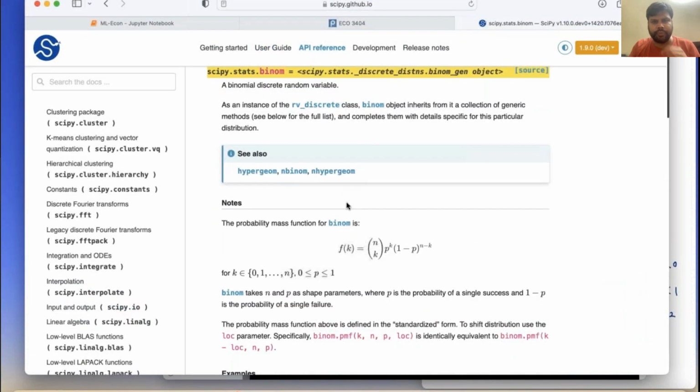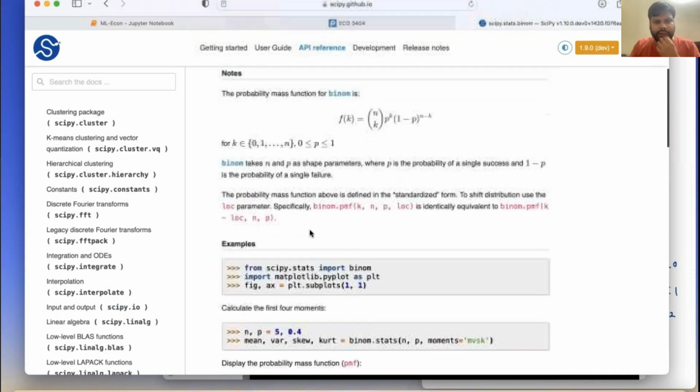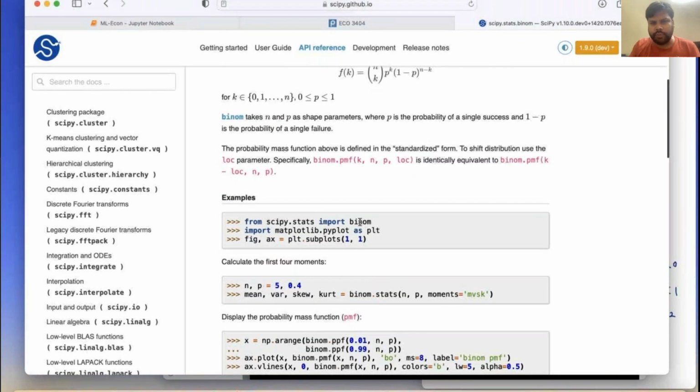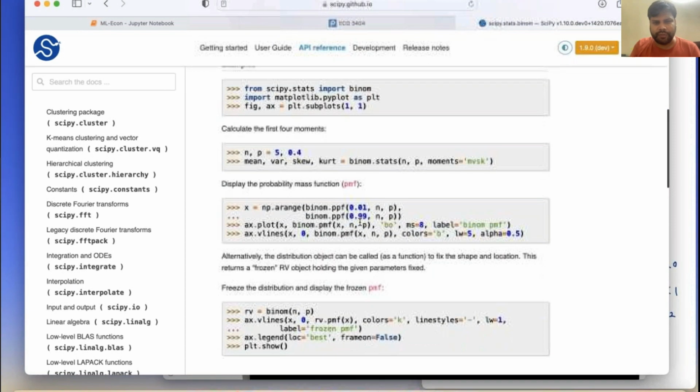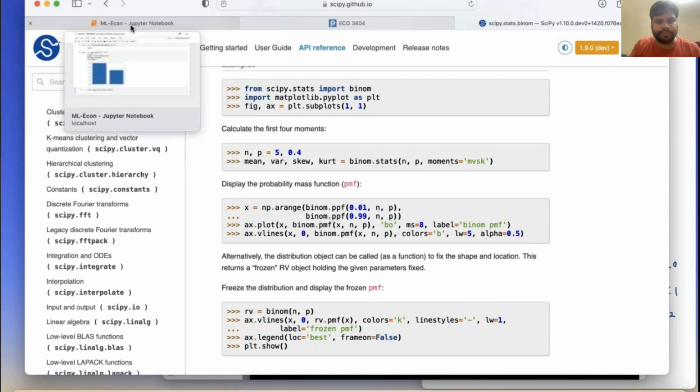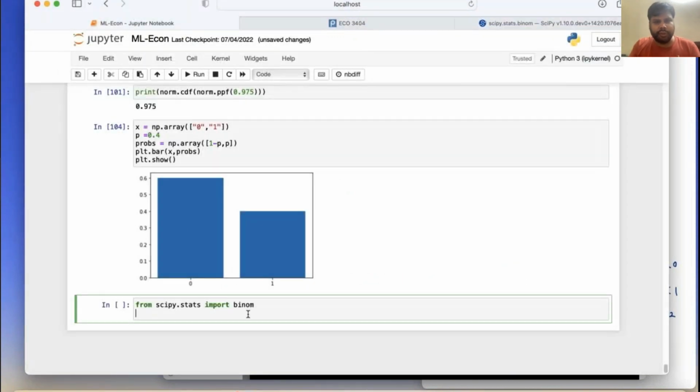Yeah, so it is binom. So we can just import binom, and then the rest is just straightforward. So let's do some problems. Let's also plot some PMF, and let's do one problem related to binomial distribution.